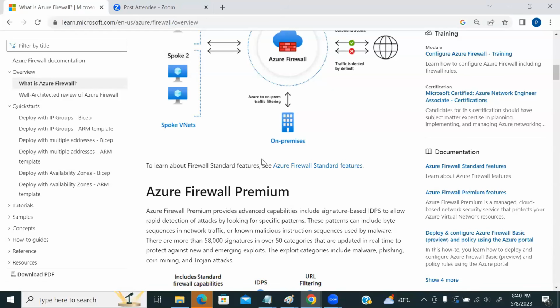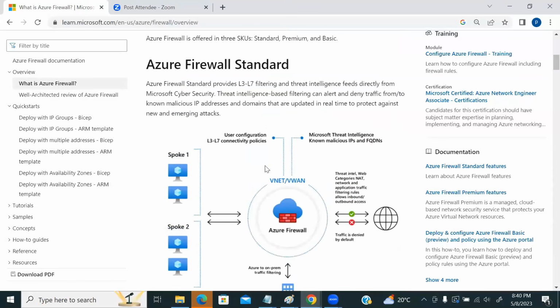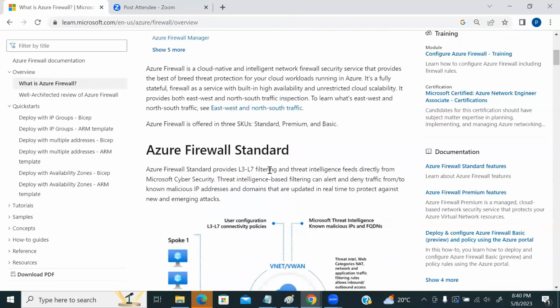Whenever you practice, once done, delete it immediately. If you forget to delete it and keep it running, then it will be chargeable. So keep this in mind whenever you work on firewall things.